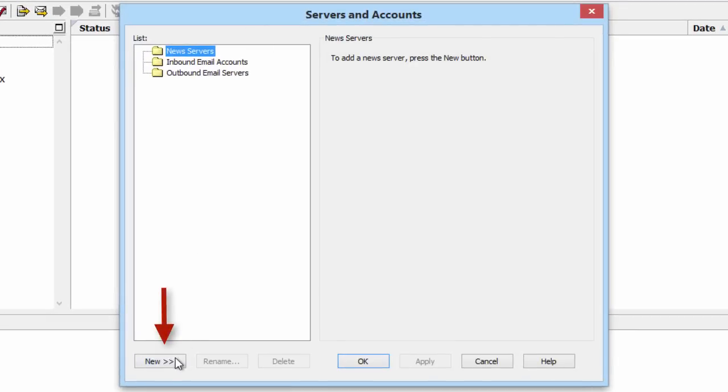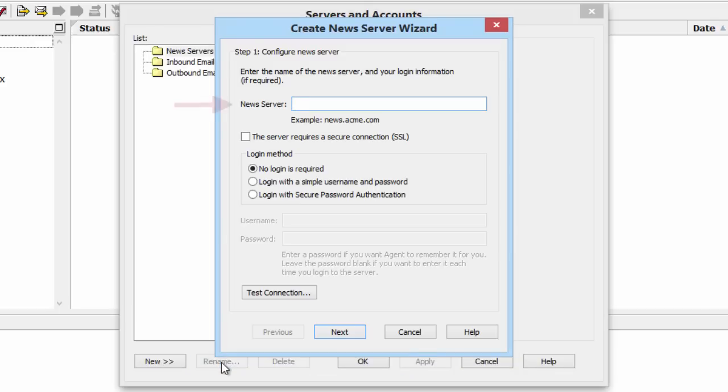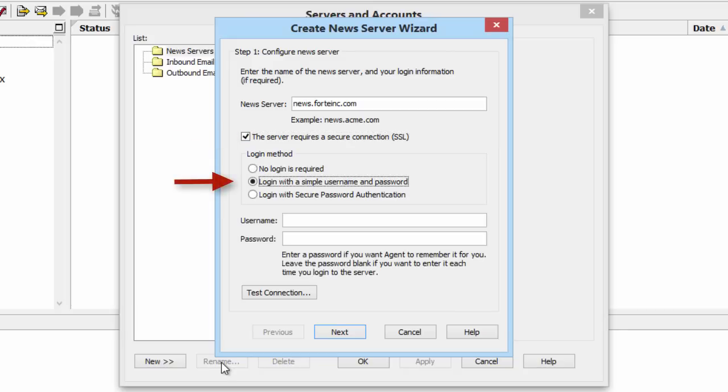Just press New, News Server, and then enter your news server name, which is news.forteinc.com. Agent Usenet offers free SSL support, so you definitely want to check that. And you log in with a simple username and password using the information that was provided to you on your confirmation page.